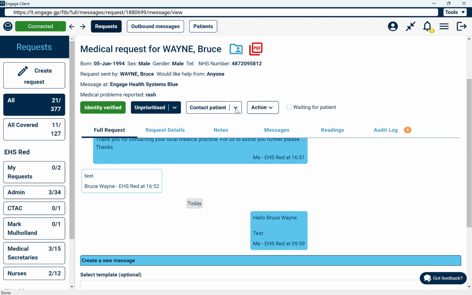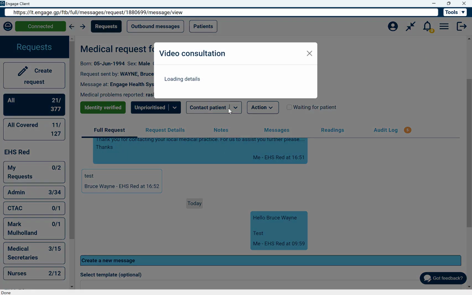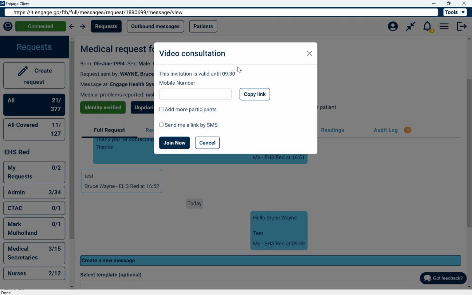The second method of contacting patients is video consultation. So loading up the video consultation here, what we can do is we can send a link to the patient and they'd be able to access through their mobile phone or access the video consultation through their computer device. You can also copy this link and send this out through an email as well.